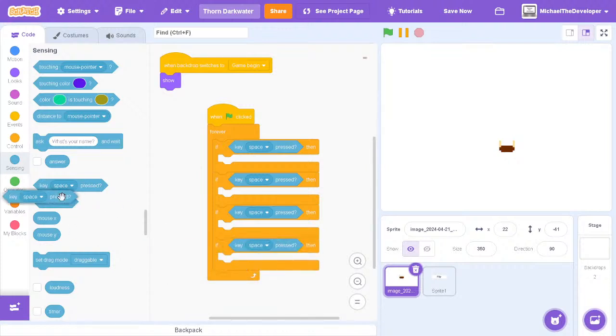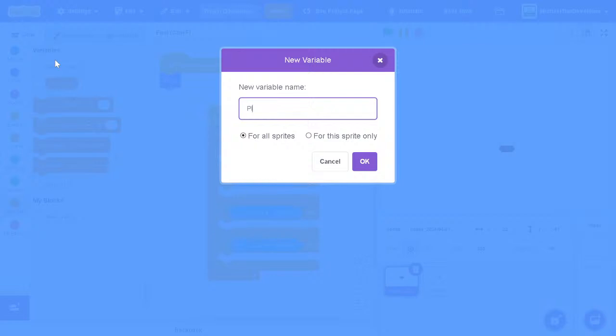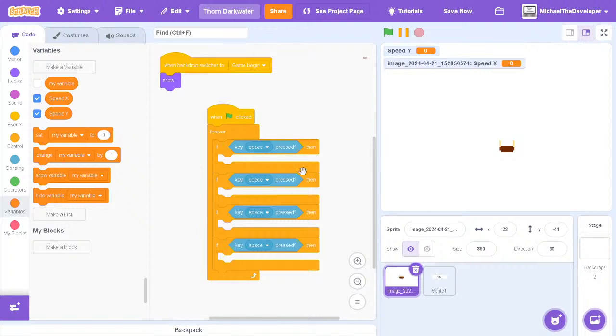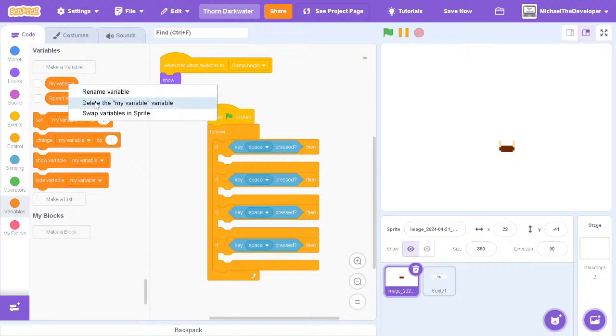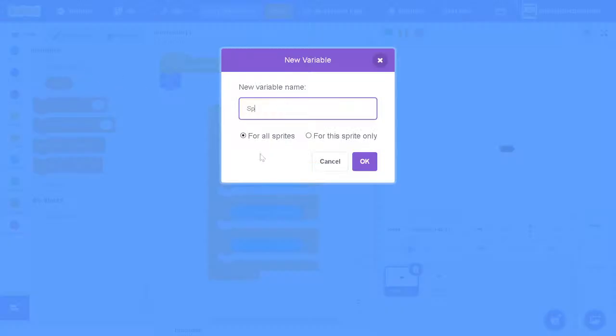So there we go. Make variables for player. Actually, no. Let's just do speed y. There we go, and we'll make another one for speed x. Oh wait, no. It is speed x. So let's actually delete this one because we need to make them just speed x and speed y. We need to make this for this sprite only.